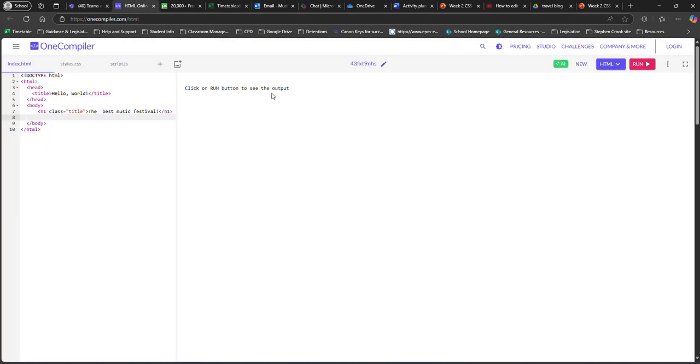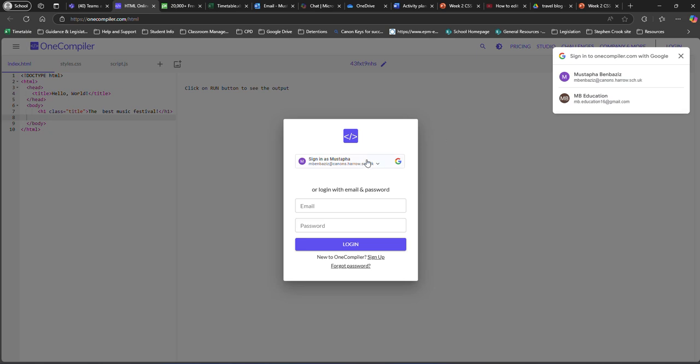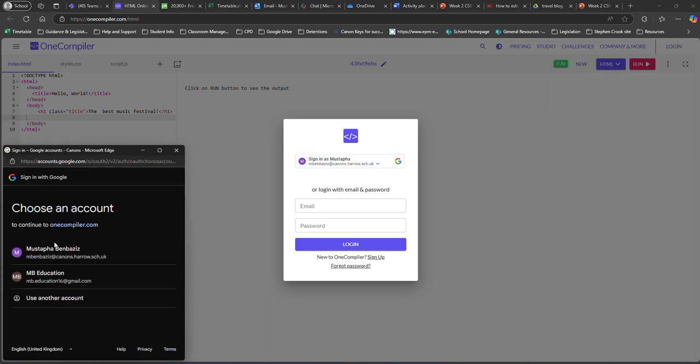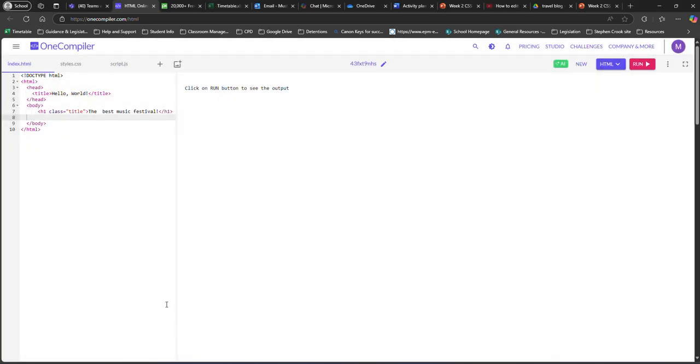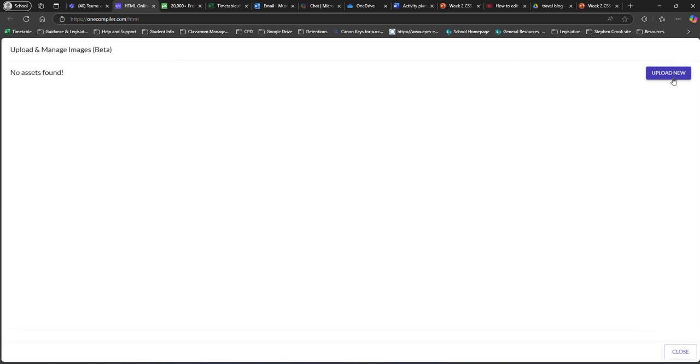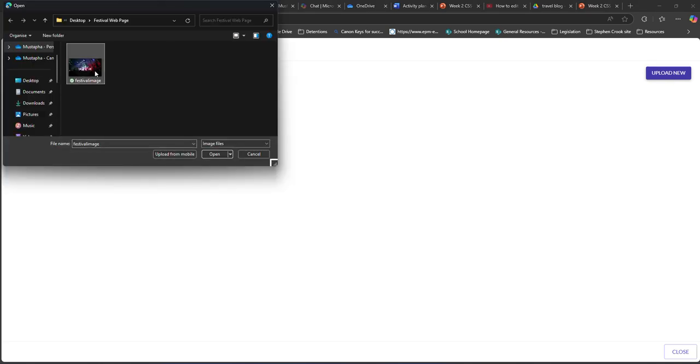What do we need to do next? We need to log in. You must log in to be able to upload your image. So I'm going to use my school account and see if I can log in. Done, I am logged in. Next thing to add is the image. How do we add an image with this online editor? Just go to plus and then upload your image. You need to have an image ready to upload for your website.